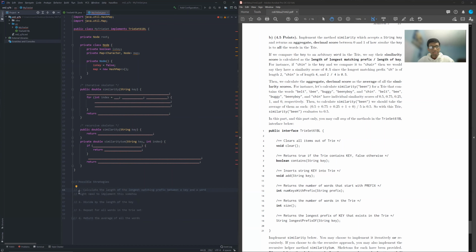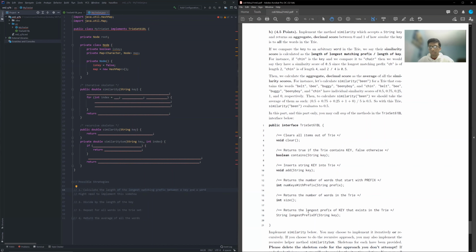So what makes this a little tricky is, we don't really have a great way to do 1 or 3. The issue with doing 1 is we need to figure out the longest matching prefix between a key and a word, but none of these methods do that. Longest prefix of key that exists in the trie gives us one thing. For example, in this case, it would give us beanie boy as the result, right? That's the longest prefix of key, it's the one that has 1. But that's not what we're looking for, because we would be ignoring the 0.5, 0.75, 0.25.